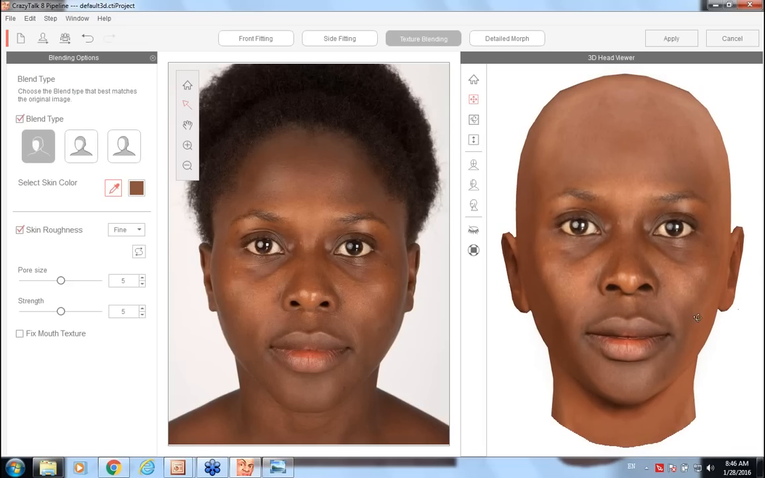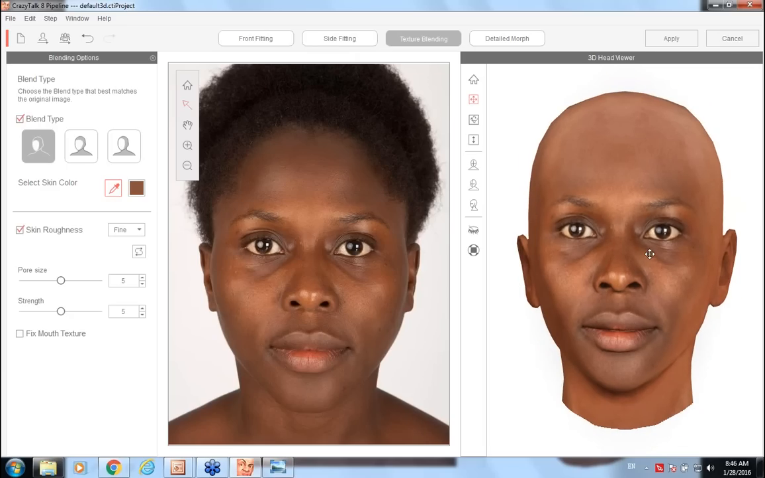Now, for the texture blending, because I was working with a front image only, we have 3 blend types. We have level 1, level 2, and level 3. If I would have imported a side fitting, a side image, we would have up to 6 different blend types. So what are the blend types? The blend types are basically the amount of front face texture that the 3D image will be pulling from.